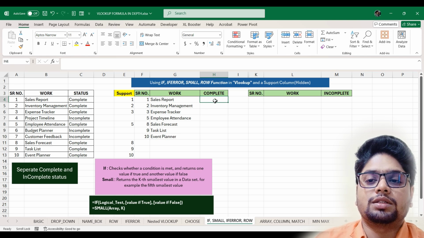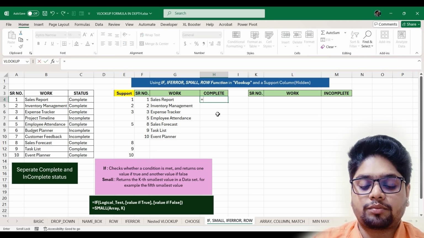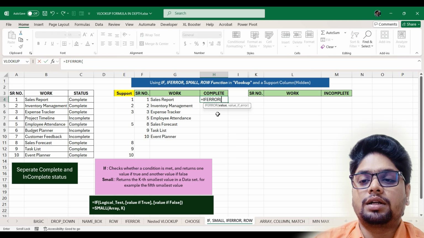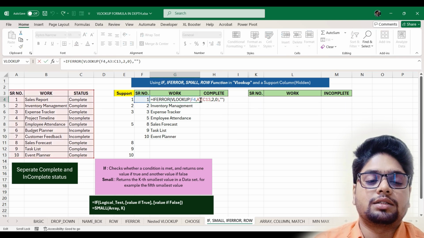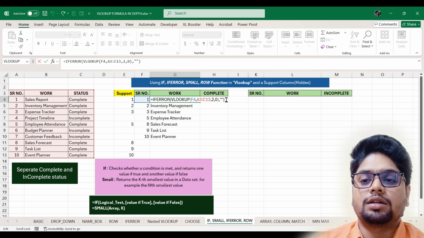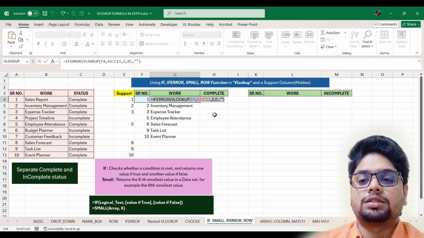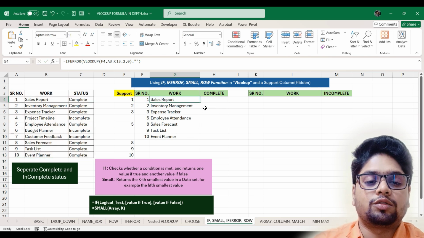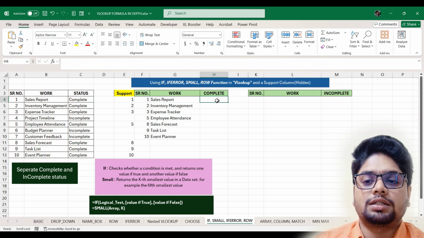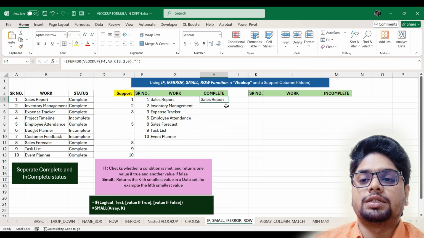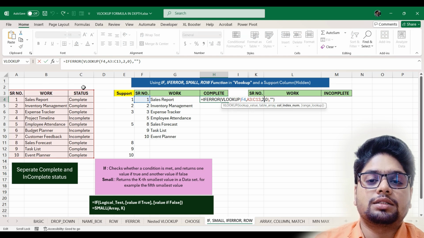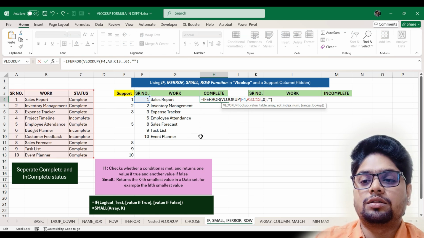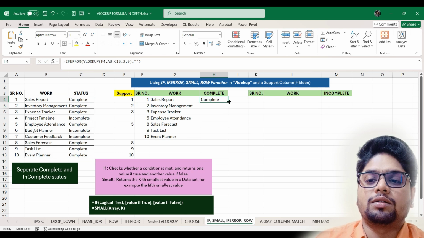Now here I want to show the complete status. So equal to IFERROR, again we will write the same. I'll just keep my cursor here, press the F2 key to edit this cell. I'll press Control C for this formula, and press escape to minimize the formula. Now I'll keep my cursor here or select this cell and press Control V. So you can see that it's coming sales report, and we have to change the column index number. Our status is in the third column. So I'll change this 2 to 3 and press enter. Now I will drag this one below, and you can see that everywhere it's coming properly.